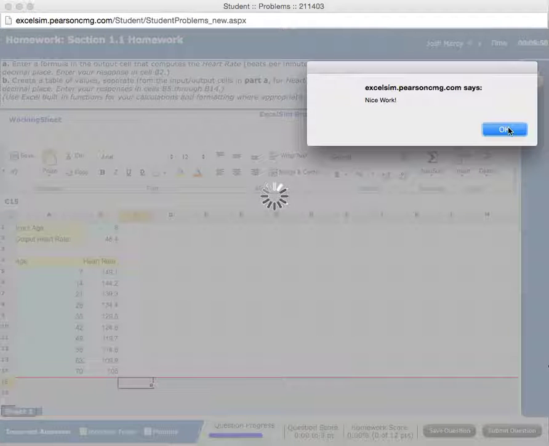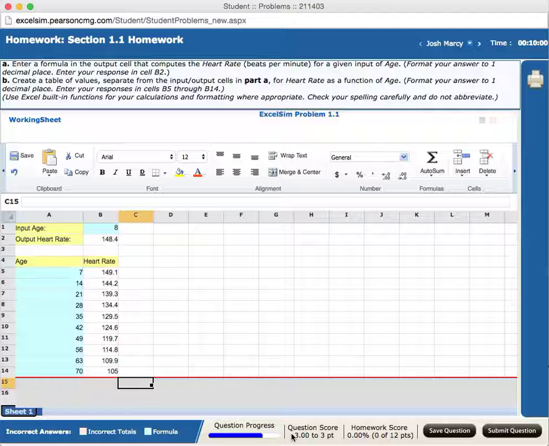Okay, nice work. Notice down here, I got 3 out of 3 points. If there are any errors, it will highlight. Notice this kind of orangish box here. It would highlight that, and then I could go back and fix my errors and then check my answer again. Okay, hit submit, and you're set. There's Excel Sim Problem 1.1. Yours should be very, very similar.